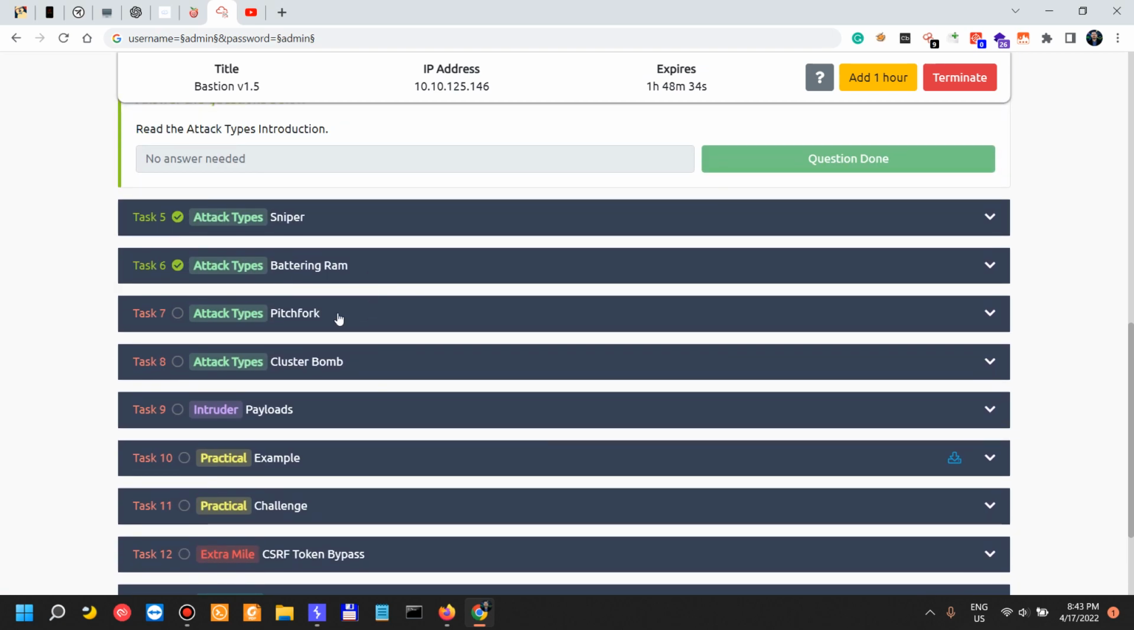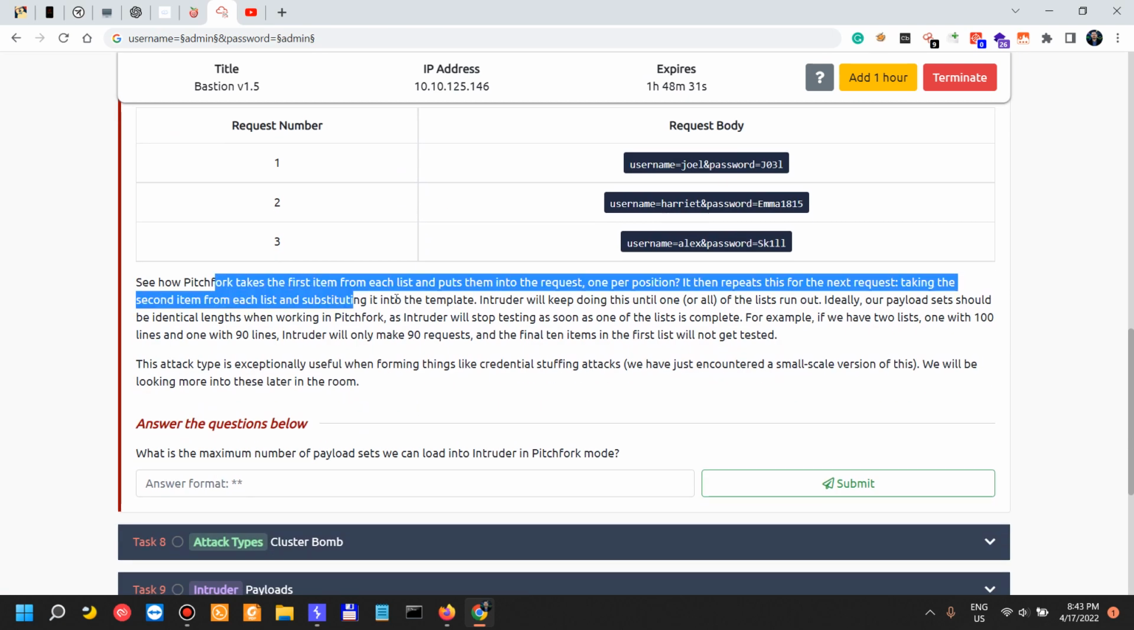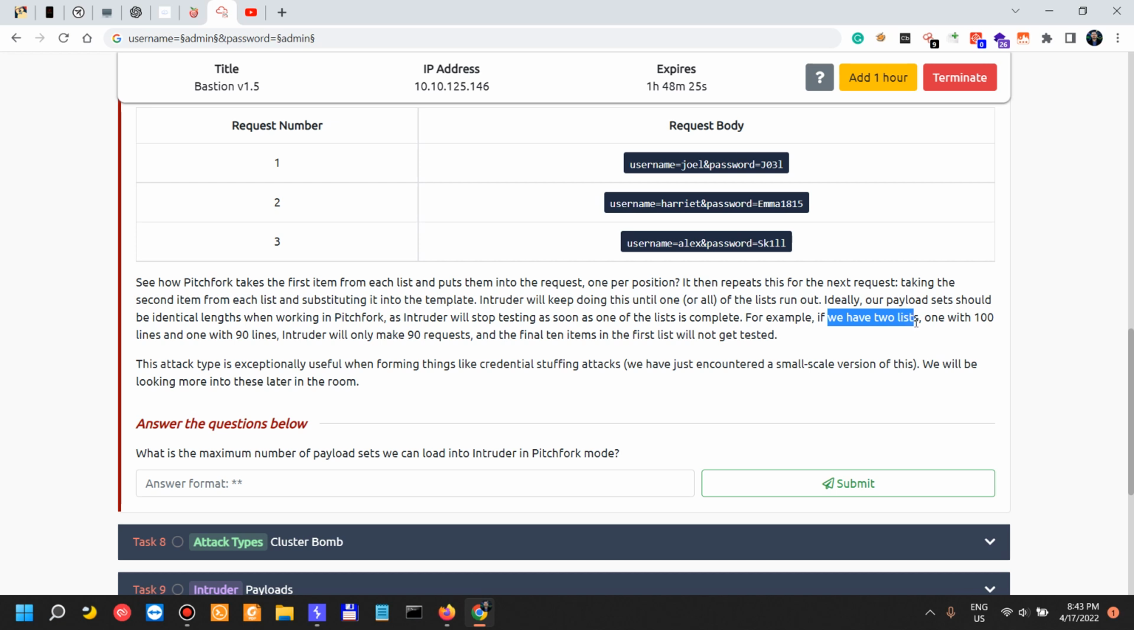Now, looking at the pitchfork, it takes, as we've seen, the first item from each list, and so on. If we have two lists, one with 100 lines and one with 90 lines, Intruder will only make 90 requests, and the final 10 items in the first list will not get tested. So it's optimal that you have the same number of items in both payload sets. This attack type is exceptionally useful when performing things like credential stuffing attacks. We have just encountered a small scale version of this. We will be looking more into these later in the room.